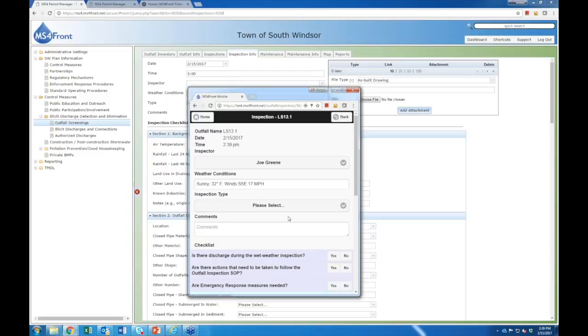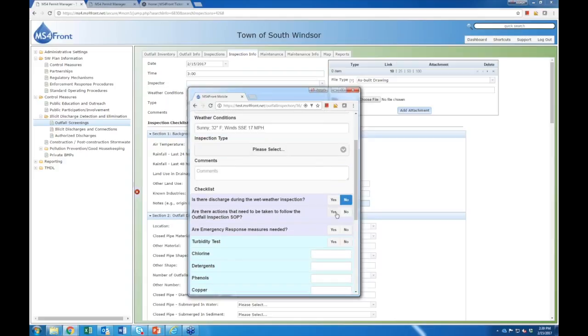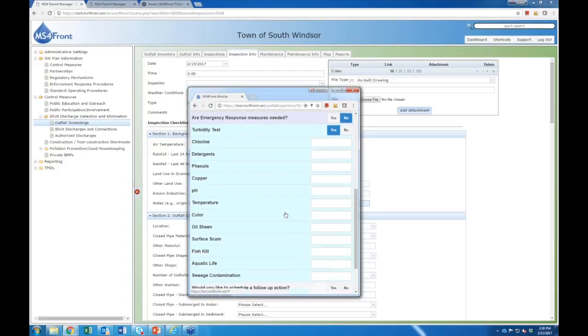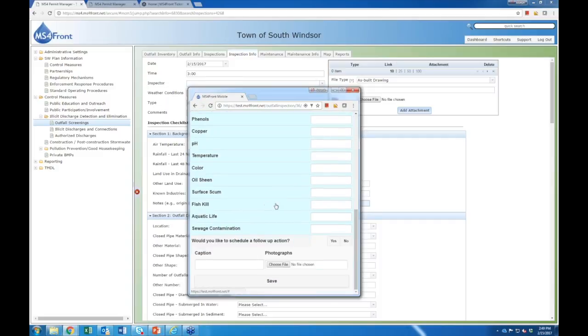We've pulled in a few different things automatically. So this is our current weather, using our GPS location to identify the nearest weather station. We've also brought in the time and date as well. So we can move through our checklist responses, and in this case, we have a couple water quality parameters to enter from our field measurements.